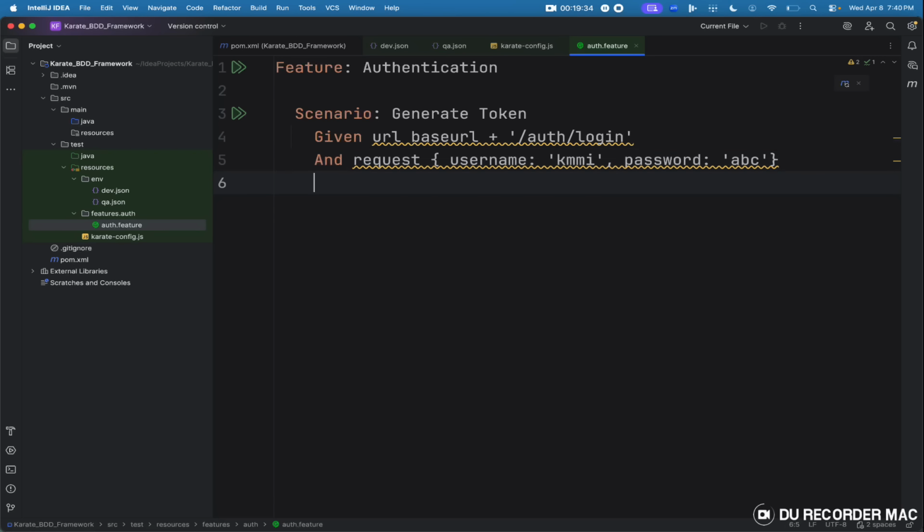Next, what type of method? What is the method type? The method is post. Here I am using post because generally, for an auth token, when you pass the parameters, it's always a post request, not a get request. Get is just for getting information. Then I am checking that the status should be 200.